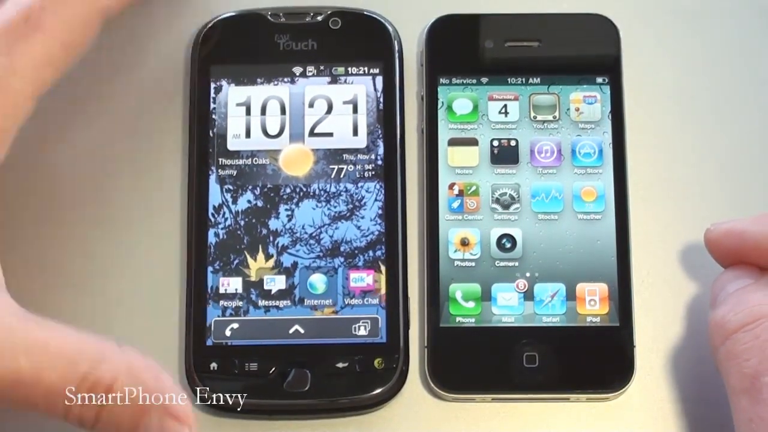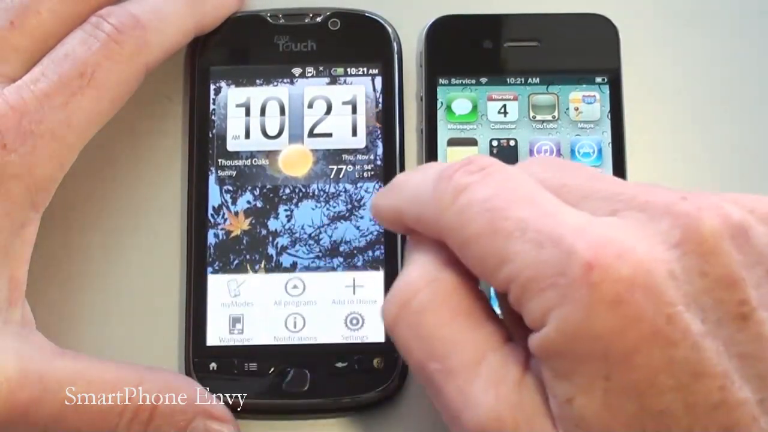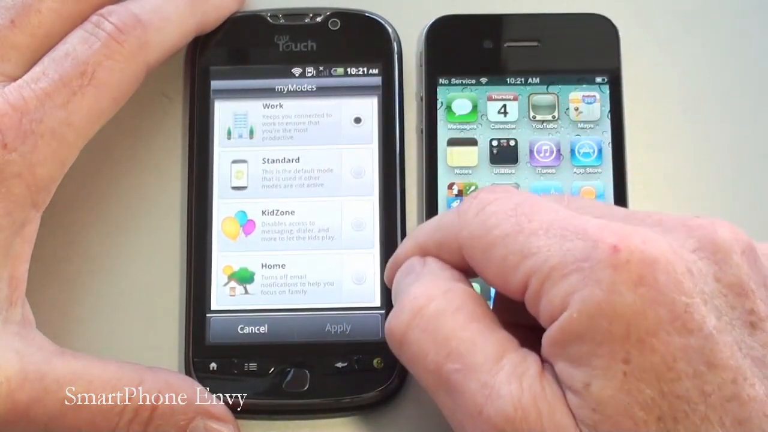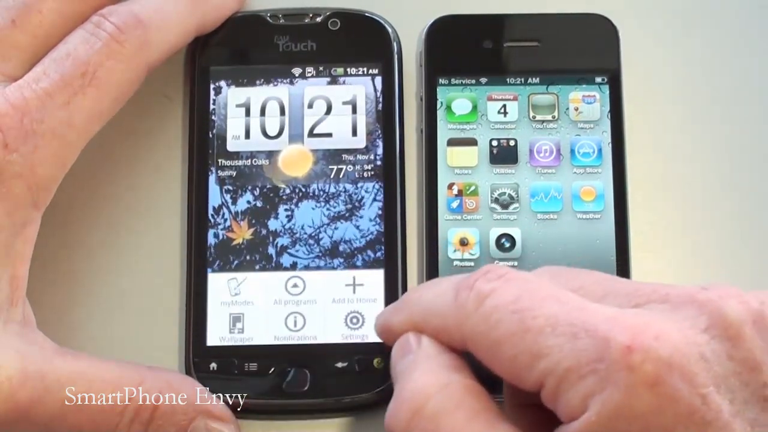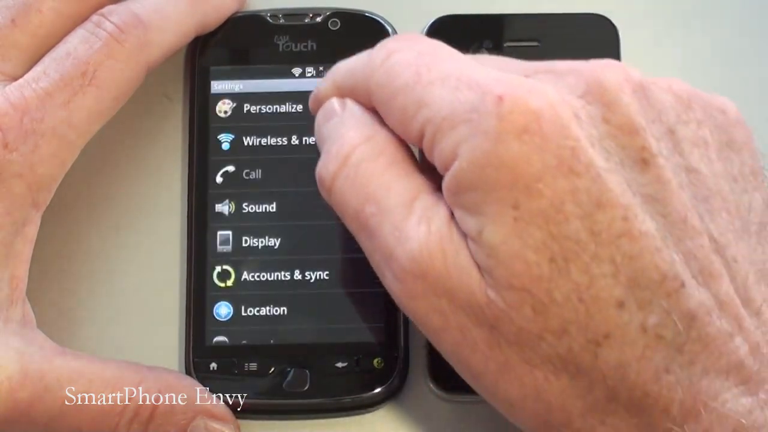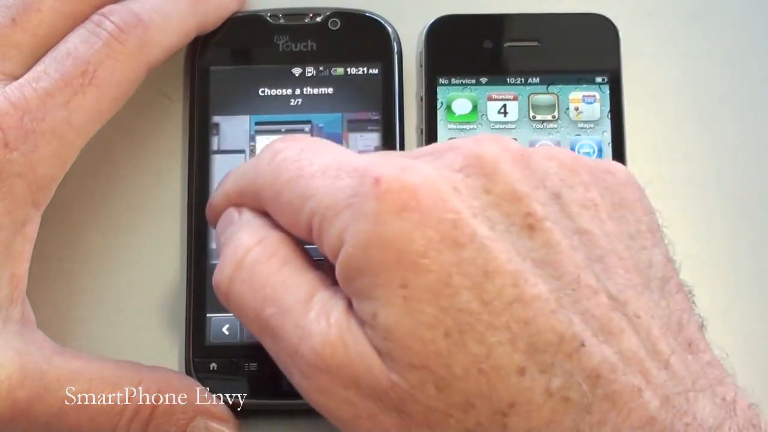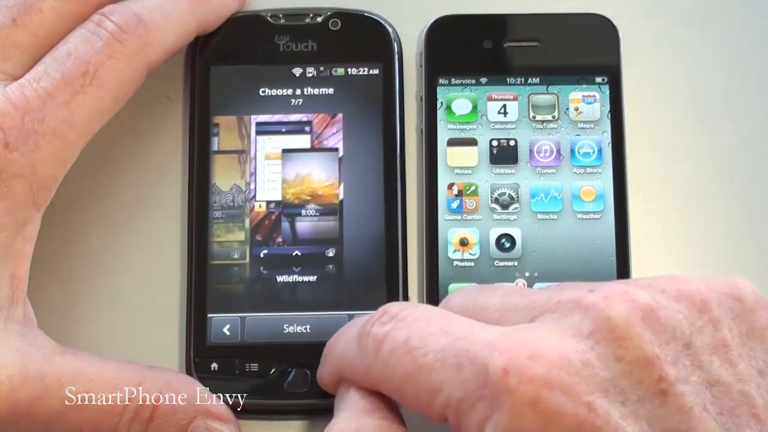On the myTouch 4G, you've got what are called modes, where you can change the look. And I'm not going to change it, but I'll show you. You can customize these so that they look the way you want. You also have themes that are available under personalize. You've got themes which will change the whole look of the phone.